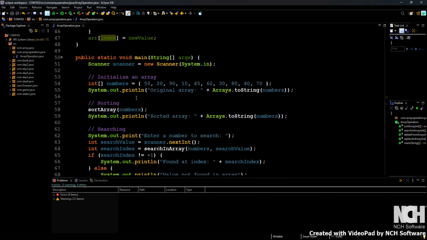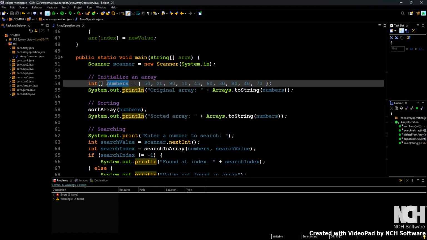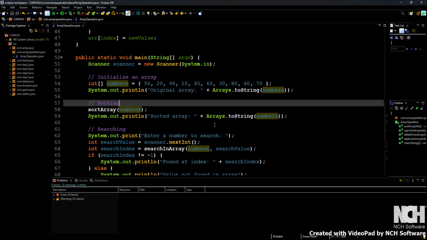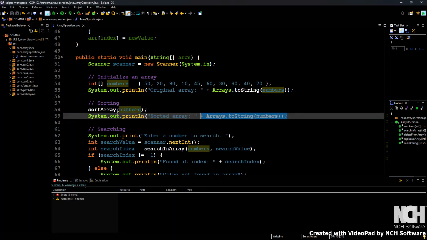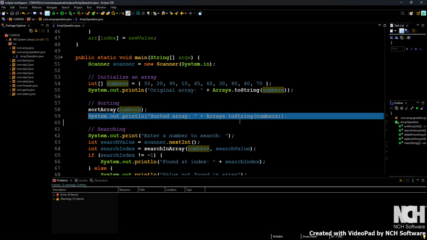This method is called sortArray. A number is passed. Number means this number array here. Then after using toString, this is sorted. This line sorts the array and this line prints using toString.